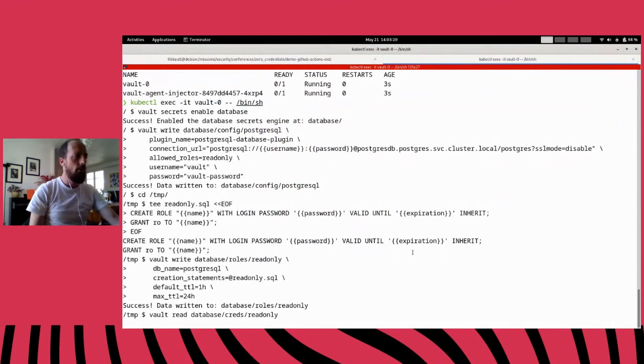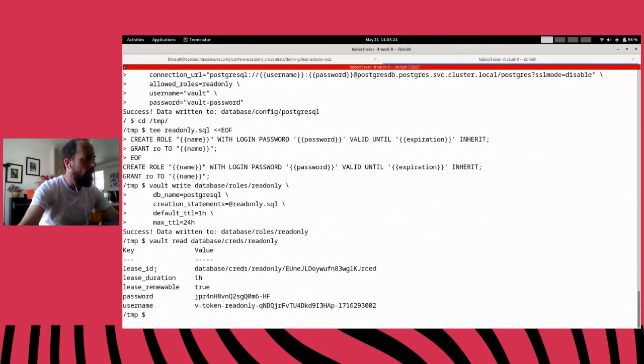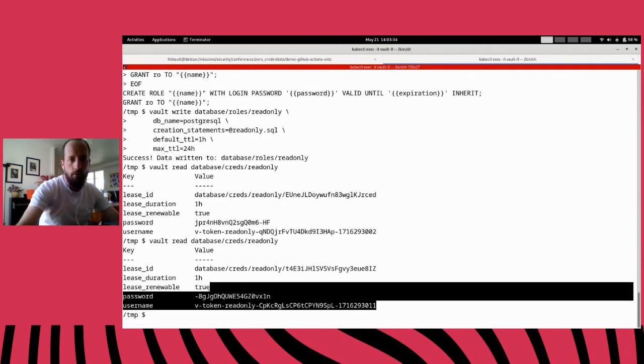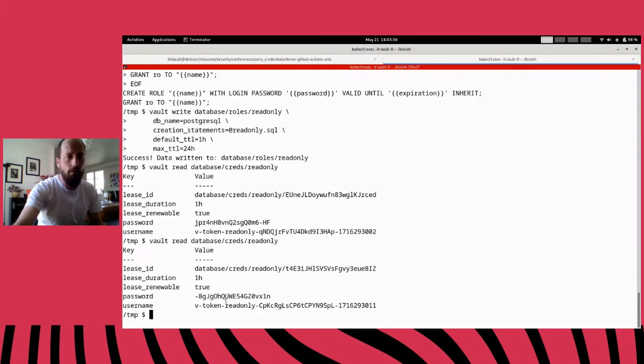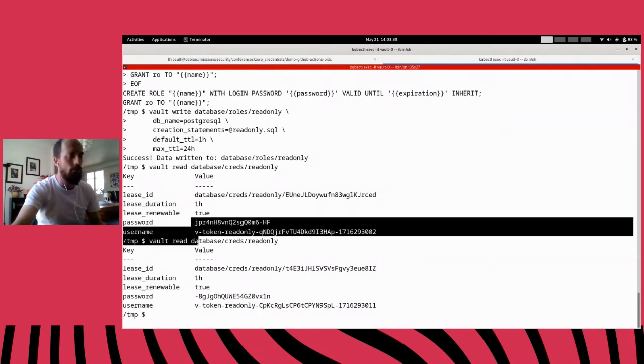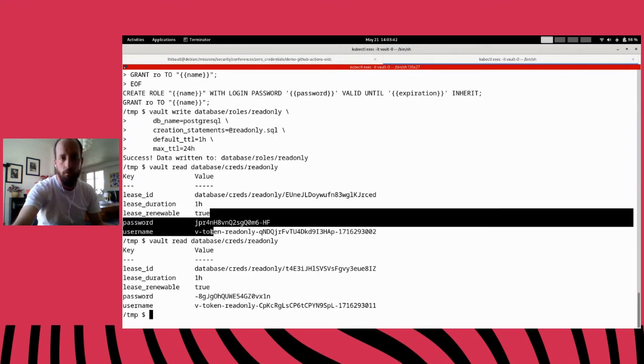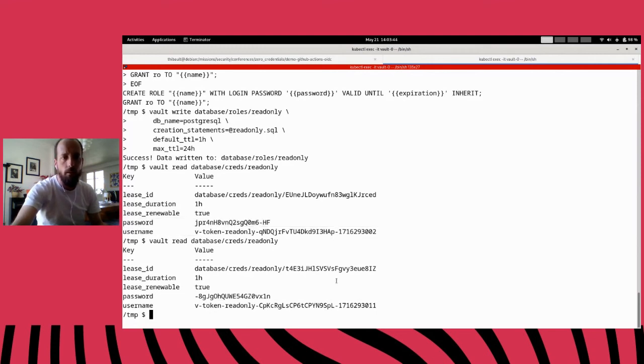If I try to read this path, I will get for 1 hour this username and this password. It's been created automatically. If I do it again, I get different credentials. And I can do it anytime I want. It doesn't mean that this one is not available anymore. I've just created 2 new credentials for the database for 1 hour.